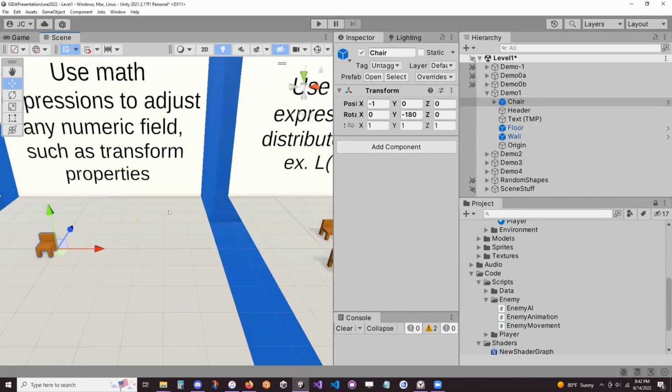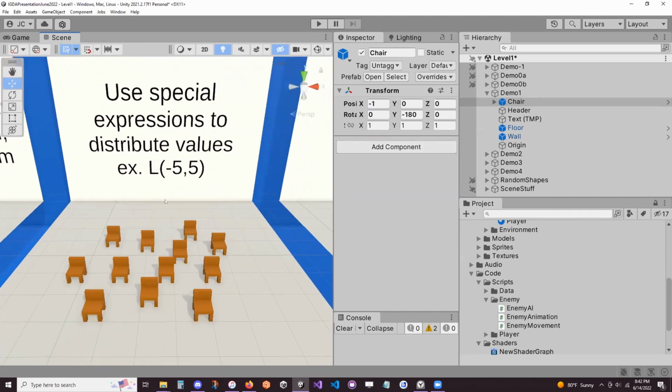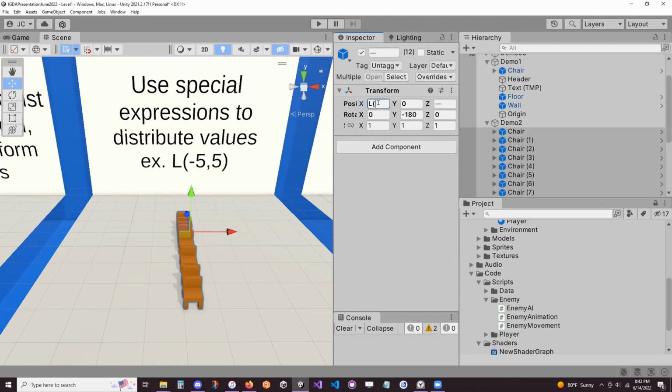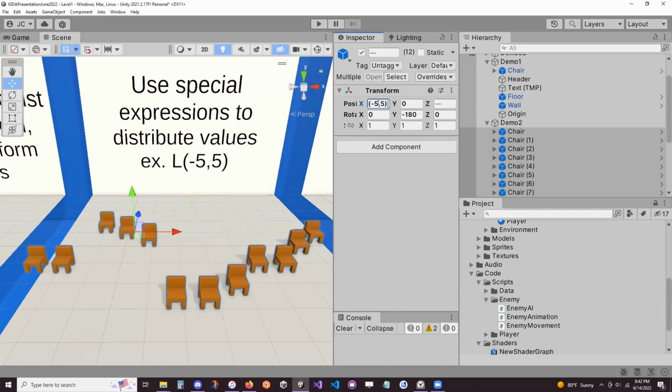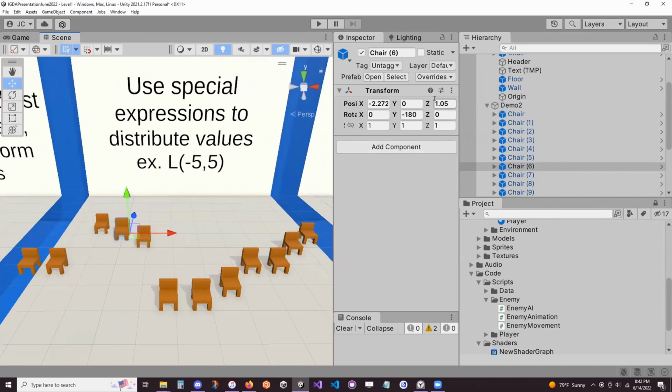This is one of the early things you learn in Unity, but recently I've discovered some even crazier tricks where you can type special commands, special expressions into the inspector. We're going to start with L here, and I'm going to say L(-5,5), and it distributes them between those values. So this one's -5, this one's -4 point whatever, -3 point whatever. It's not exact because this is not exactly the right scale, but you know. So if you want to spread out a bunch of props, you can use that command to just spread it out.